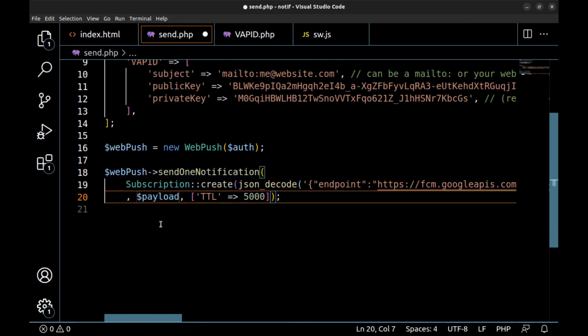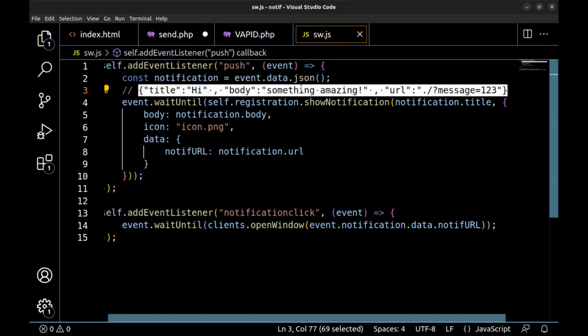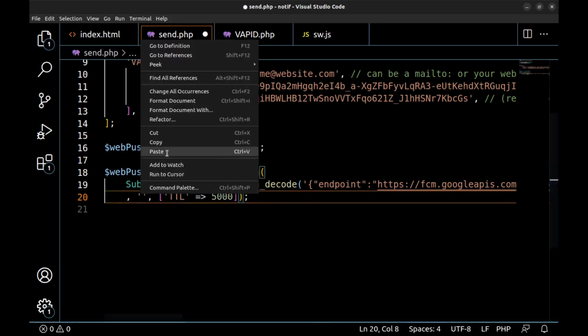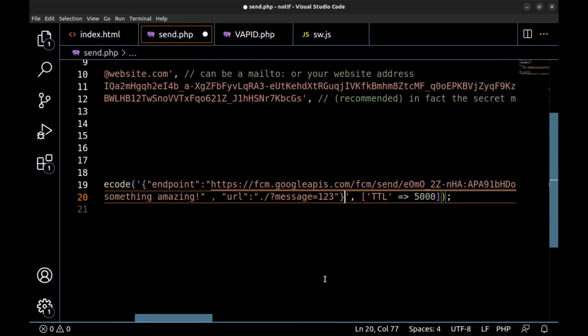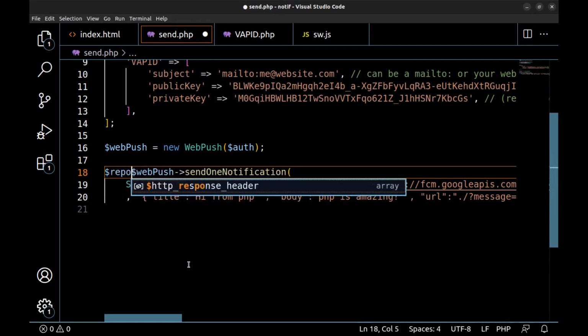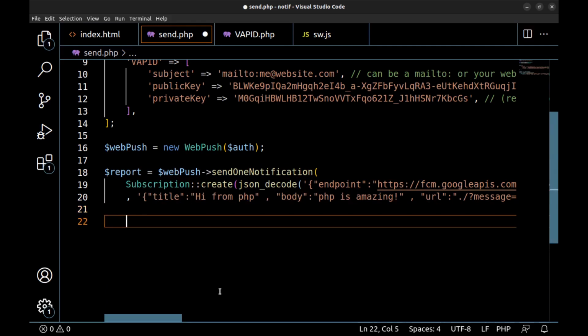And for the payload, I just copy this and simply put it here. And the TTL is okay. And let me change this. And finally put the result in a variable, and print it. Save it.